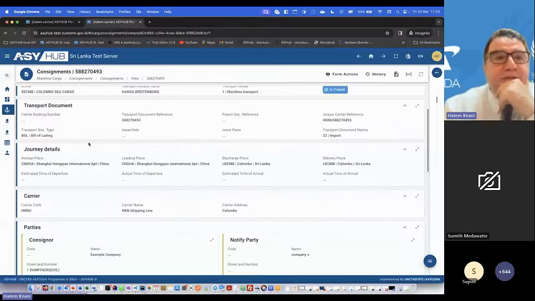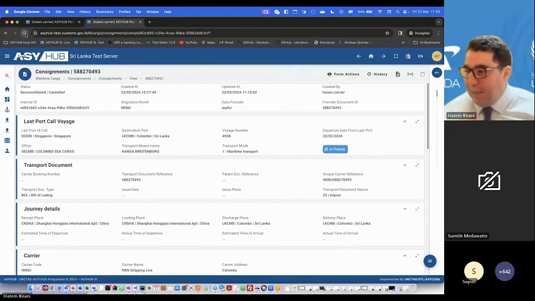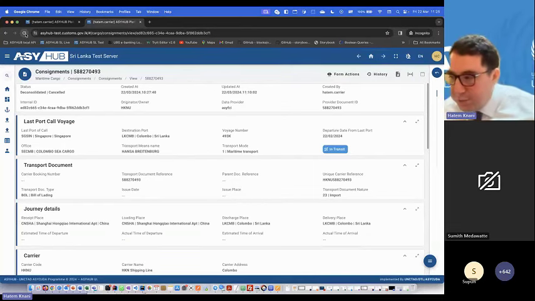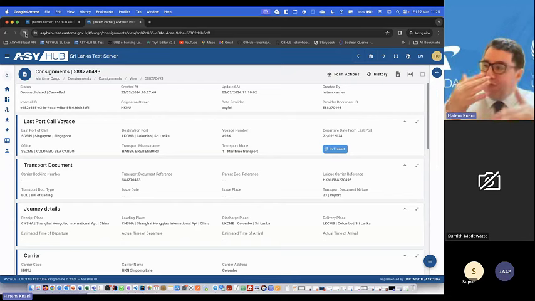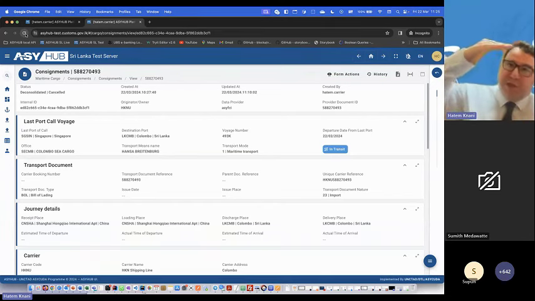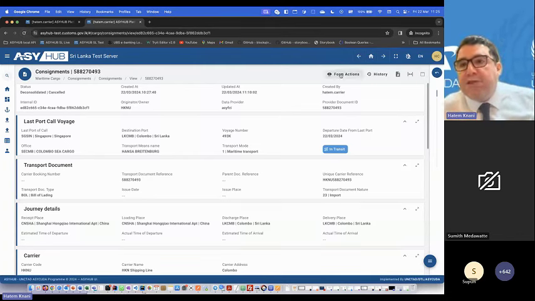Let's go back to the carrier. So this is the consignment that was cancelled. But let's assume that in reality things happen. This is another scenario: I cancel it as a carrier, or even if we are talking about several intermediates, imagine that one intermediate has cancelled a consignment by mistake. So I cancelled this consignment by mistake.